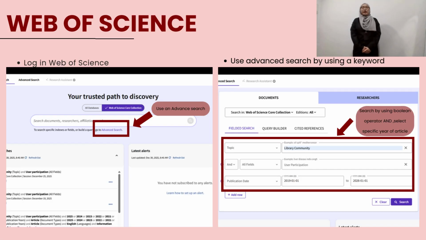Next, I will explain about Web of Science. For this study, we use Web of Science as one of our main databases to identify relevant articles. First, we log in to Web of Science using our institutional access. After we log in, we select the advanced search option to allow a more systematic and controlled search process.